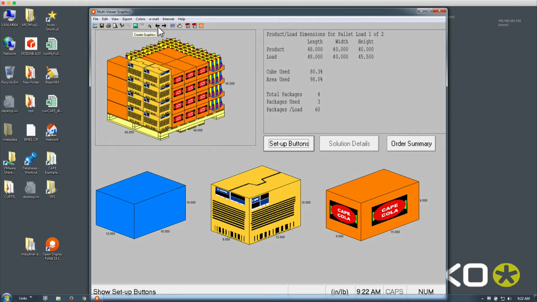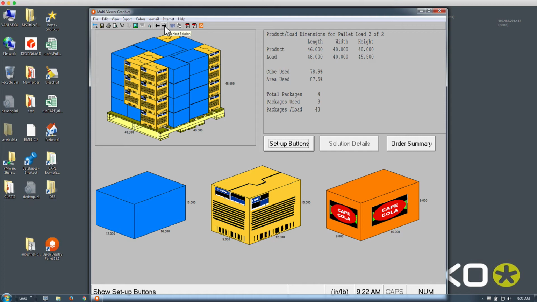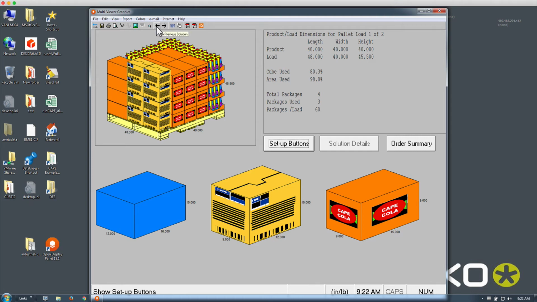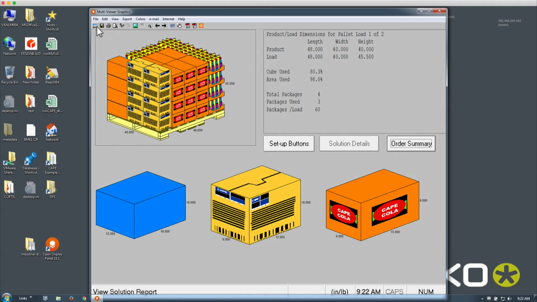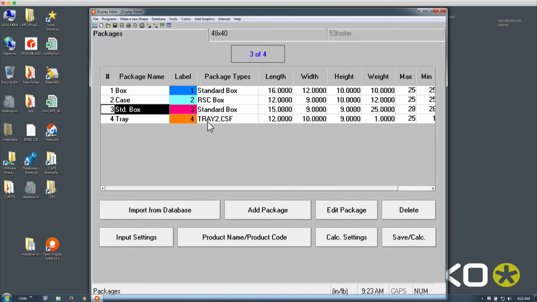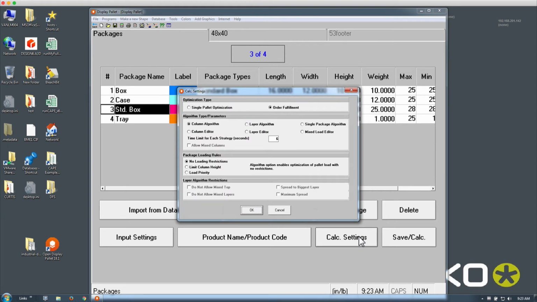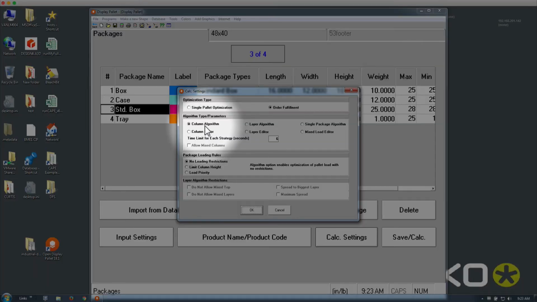we can see that now I have a total of 28 of these cola boxes, and my second pallet and my first one are stacked a little differently. Again, in the order summary right there, I can see now I have 28 of those. So that really respects the final number of boxes. Now, when you looked at this stacking, you might have seen that it stacks in a column type of orientation. And that's where the calculation settings, again, are very important. If we select the order fulfillment, the default is a column algorithm.